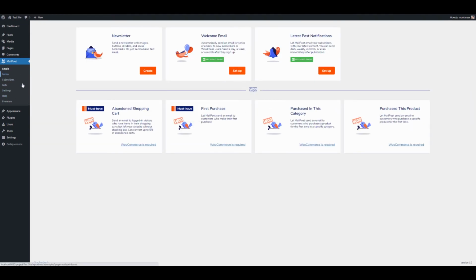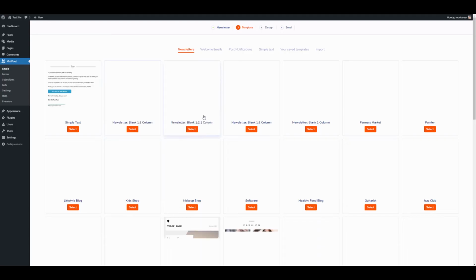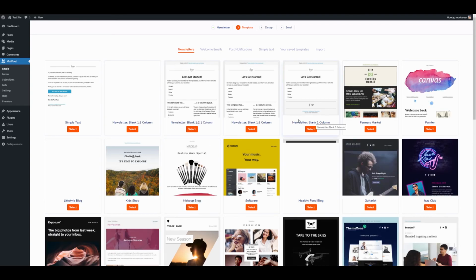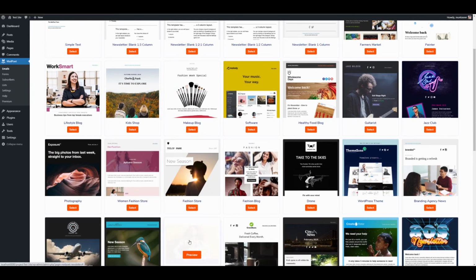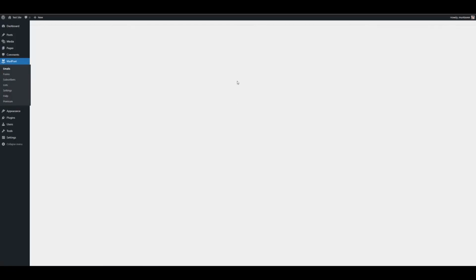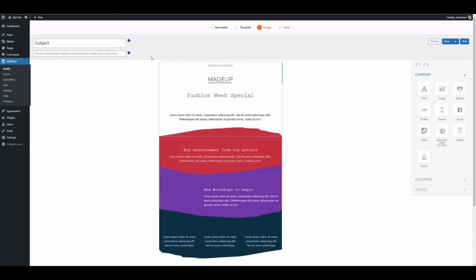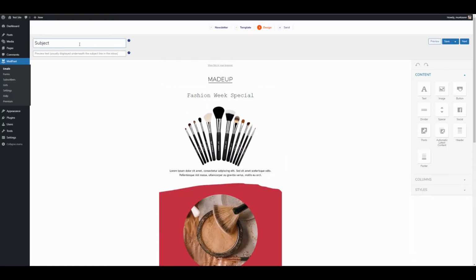I will go to emails, and let's see how these options work. So first, to create a newsletter, I will just click on create, and then there are lots of templates. You need to choose one that you like. Let's choose this one, make a blog. Now I have the subject line, so I can write a subject. Here is our latest blog.